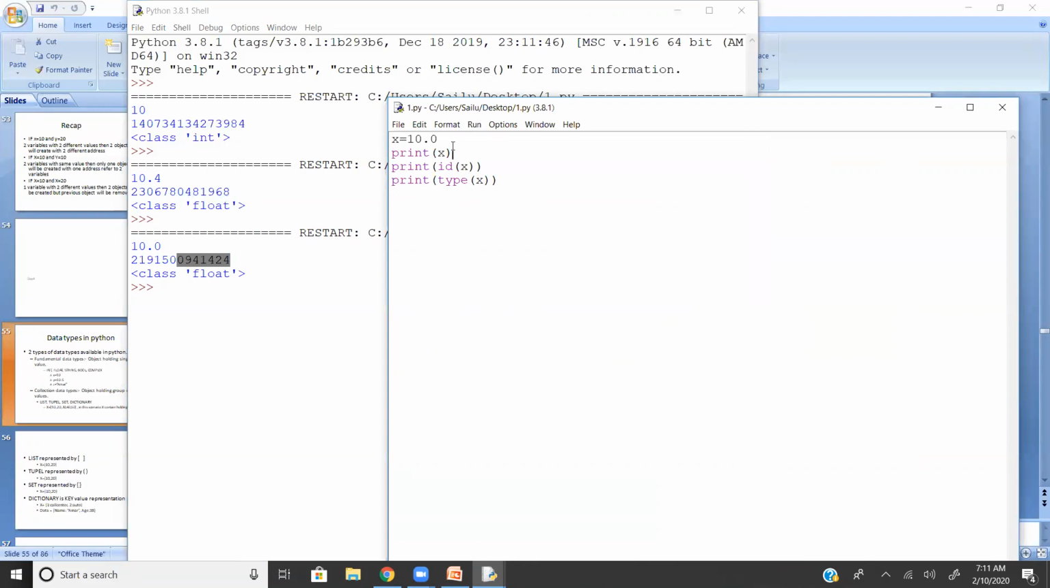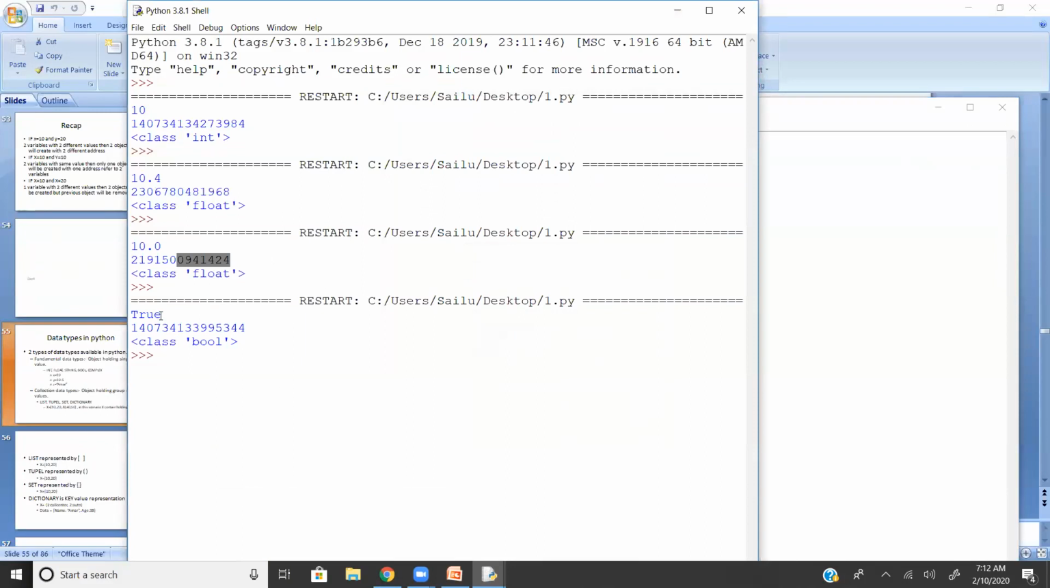Similarly, when you want to assign a Boolean value like true or false, the first letter should be capital. So I'm assigning True to x, and I want to display the content or value of x, then id of x and type of x. You can see this is True, and the address where I stored it is so and so, and the class is bool.